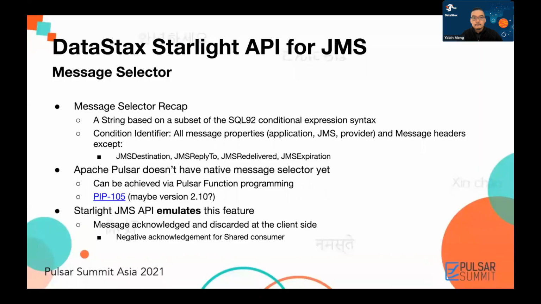Message selector is another common request in JMS. Currently in Pulsar, there is no native support for it. Although similar functionality can be achieved through Pulsar function programming, it is a little bit more involved than necessary for this purpose. There's already a proposal to add this feature in Pulsar. Likely it will be available in version 2.10. The Starlight API also simulates this behavior.